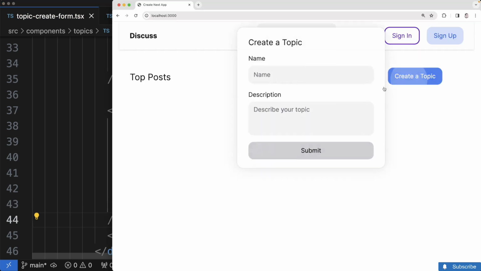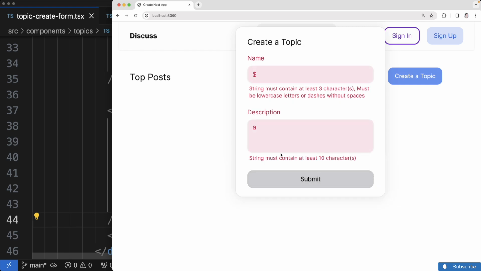So now back over here, if I go to create topic and I enter in some invalid name and invalid description and click on submit, hey, there we go. There's our validation in line with each field, and it tells us exactly what's going on and how to fix the problem. So that's it.